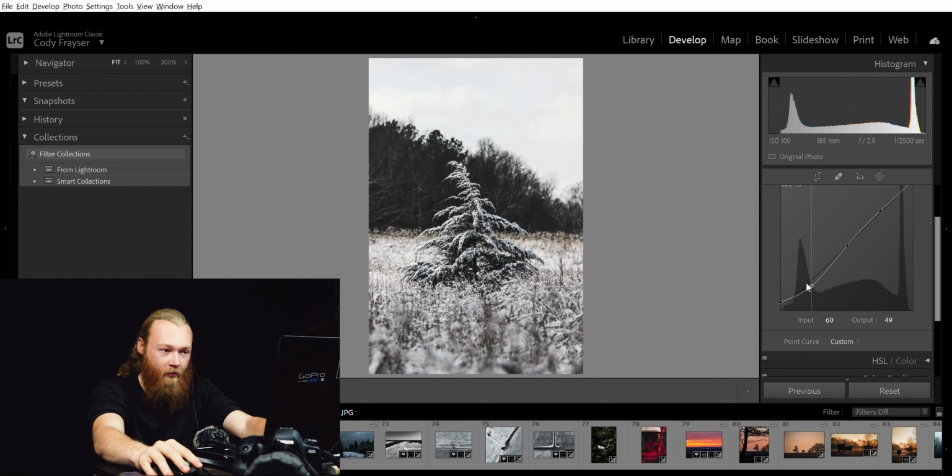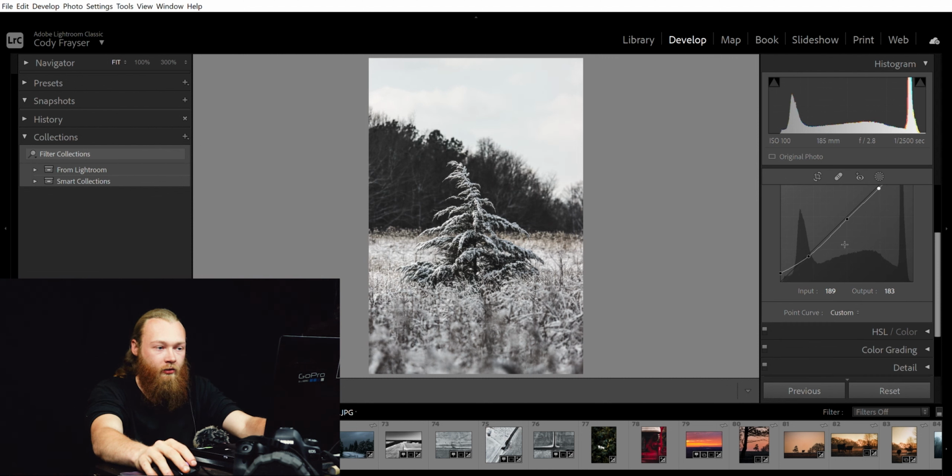Press and hold Alt. I'm going to drag these darks down. Not that much, just a little bit. And our whites are good here. I'm going to bring this white point down, and try to allow some more detail in the sky to come back out. That's alright for the time being.